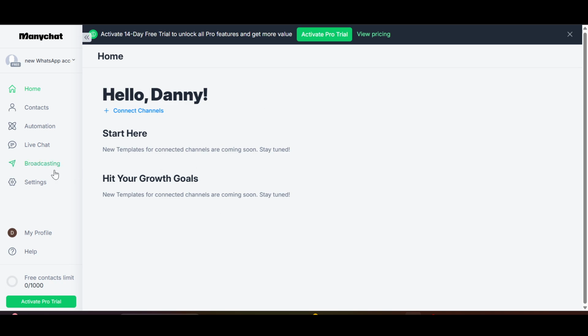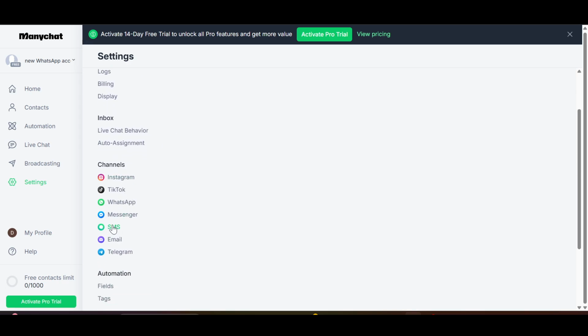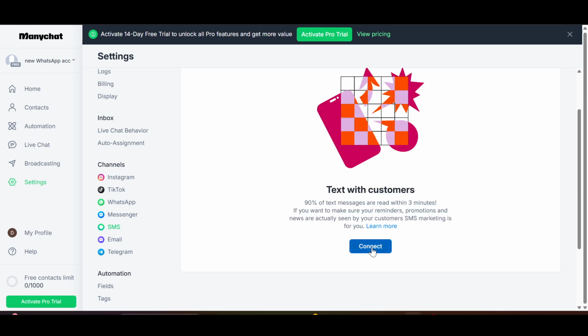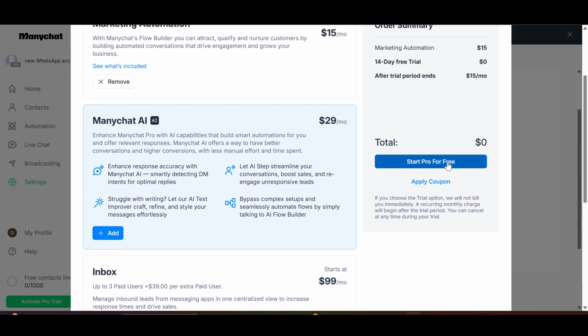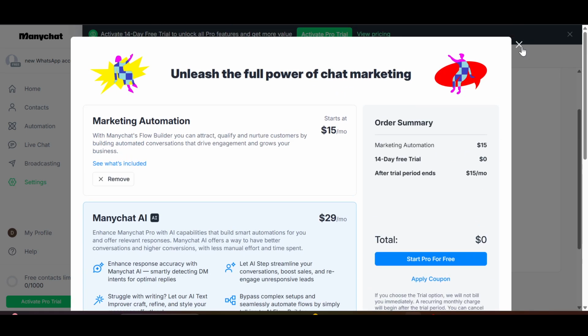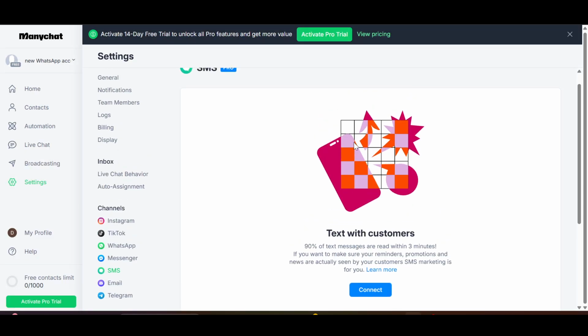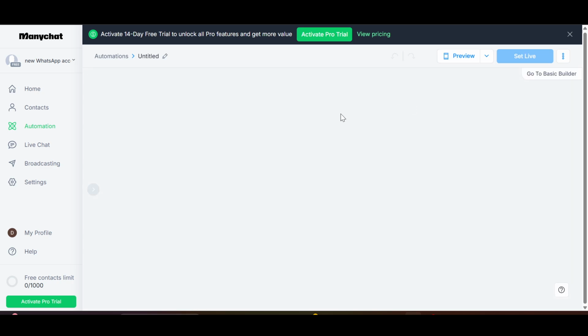Now, after coming here, click on settings and then in the channels, click on SMS. Now click on connect and from here you can start your pro version for free with a trial, and after connecting your number and your email here, when it shows that your number and email are entered and corrected, then they will be connected. After that, click on automation and on your right side click on new automation.